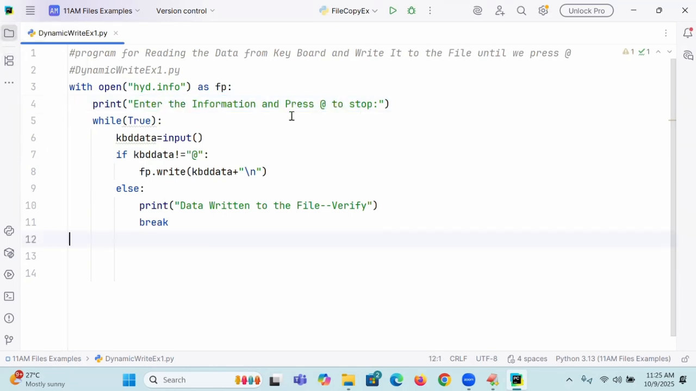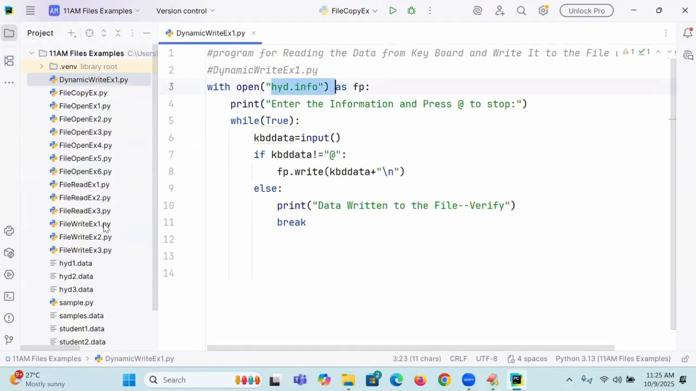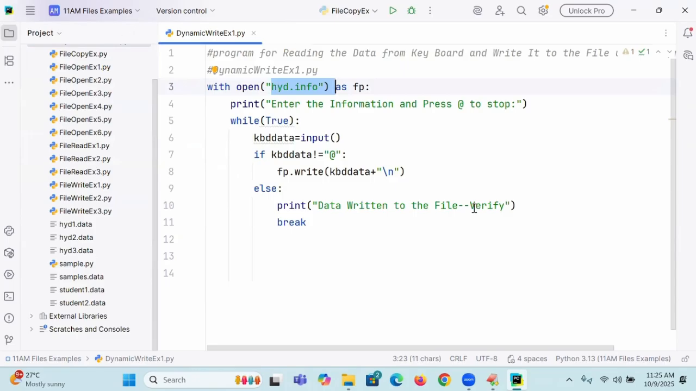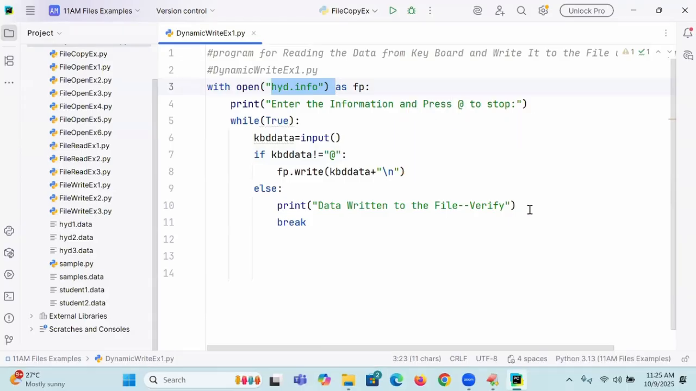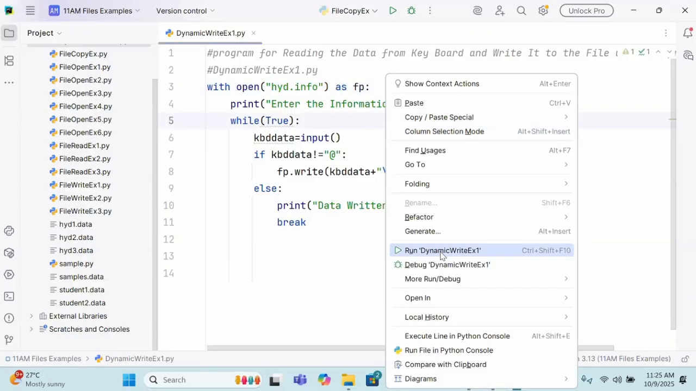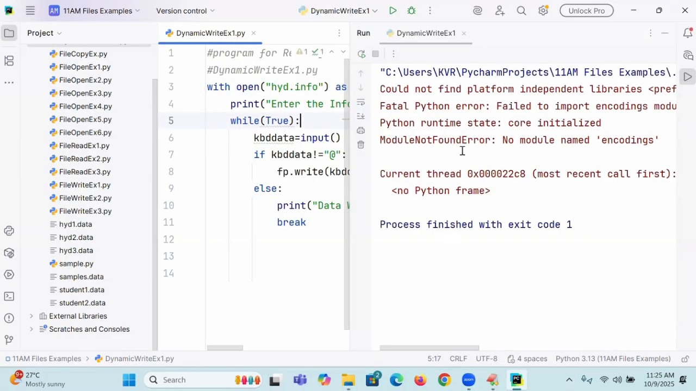What is my file name here? hyd.info. hyd.info is not there. It is one of the written test questions, students. Dynamic writing of the data to the file, we can call it. So how do you write? Run this code. Now I'm going to start here.